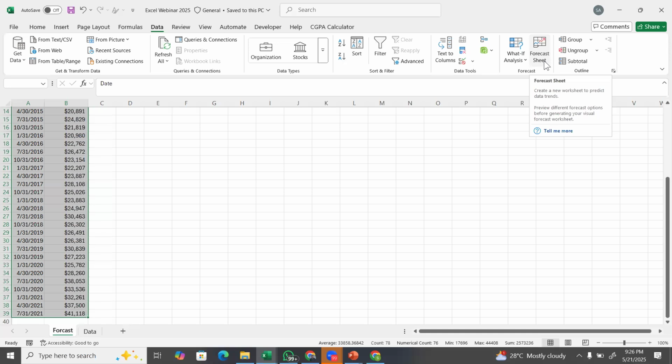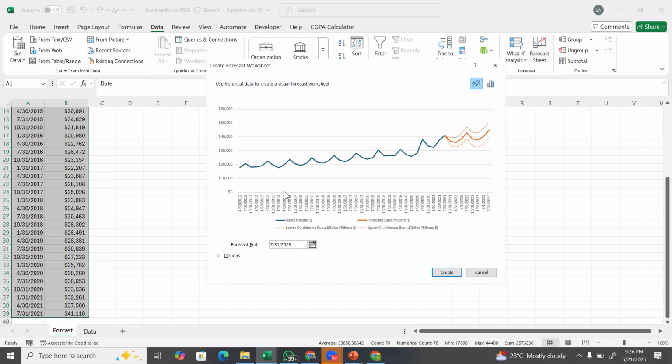So all you just have to do is move to your data tab, then come to your forecast sheet and click on it. This is forecast end. When do I want it to end? 31st of October 2025. That's where I want the forecast to end. That's all you have to do.